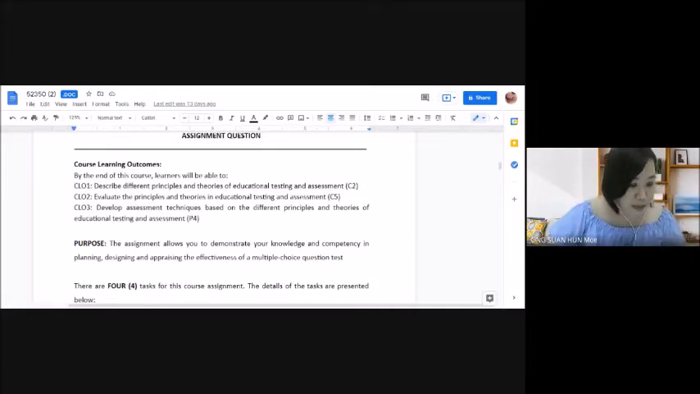Now we go to the purpose of the assignment, which allows us to demonstrate our knowledge and competency in designing and appraising the effectiveness of a multiple choice question test. There are 4 tasks for this course assignment, and the details of the tasks are presented below.